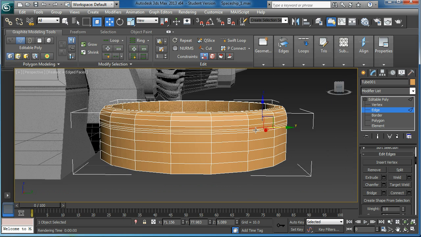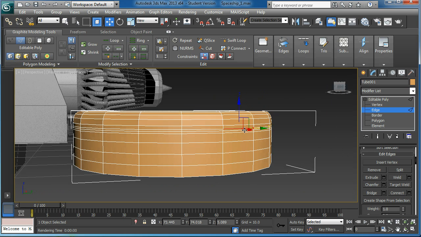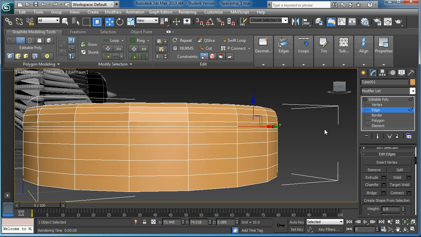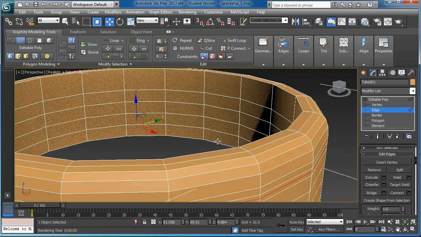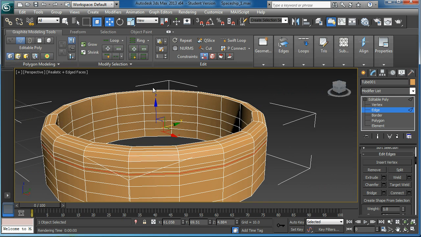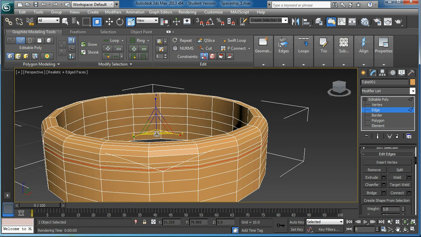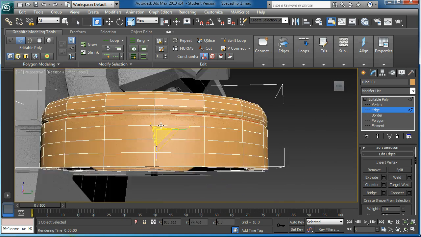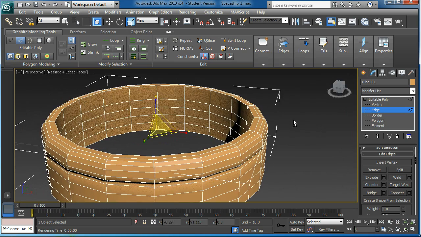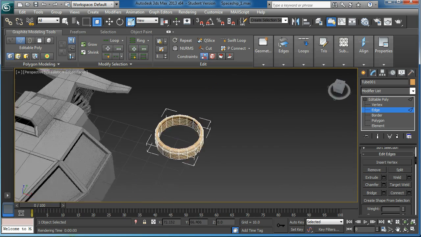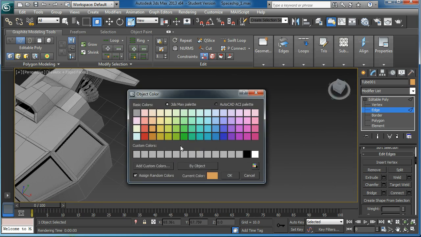Then what I would do with the edge, there are three edges close to each other. With those three edges, I'm going to select the middle one. Then I'm going to scale it inward to create the crease line. Okay, that's looking good. Then change this color.